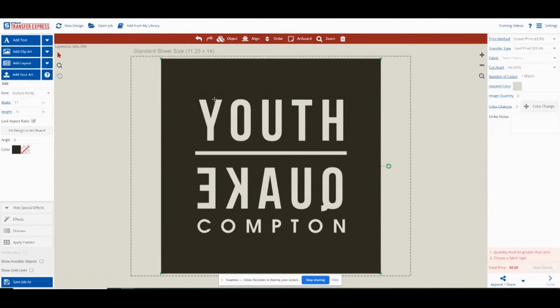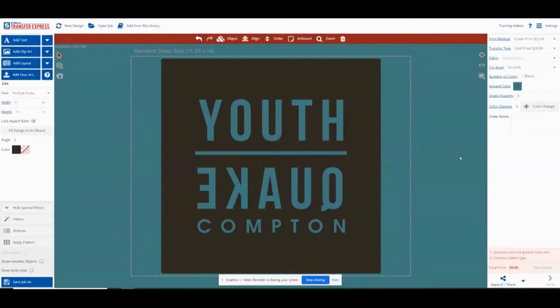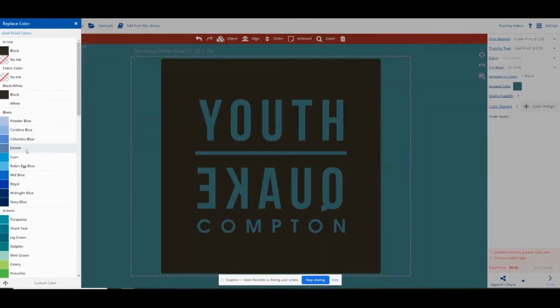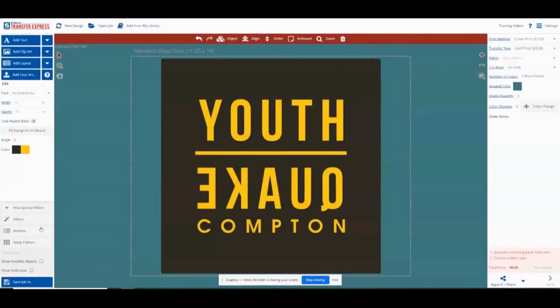And the first thing that I like to do when I start designing an Easy View is I like to change the background to actually be the color of the shirt that I'm going to be putting the transfer on. So I'm going to click over here where it says apparel color, and I'm going to change that to sharp teal. Perfect. So from here, what I want to do is make the text, where it says Youth Quake Compton, a different color. Right now it's no ink. It's going to show through to the garment. So I'm going to click on here where it says no ink on the left hand side, and I'm going to select maize. So I'm going to scroll down to my yellows and select maize.